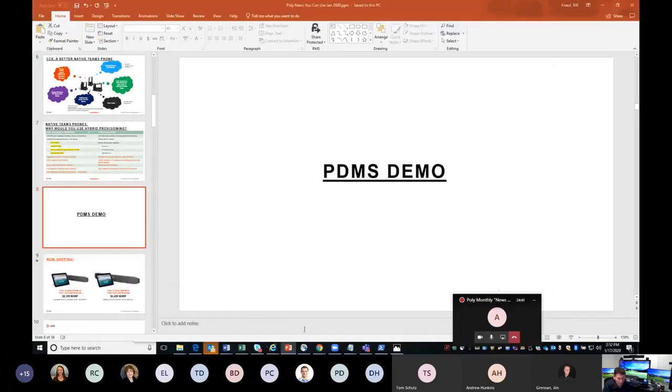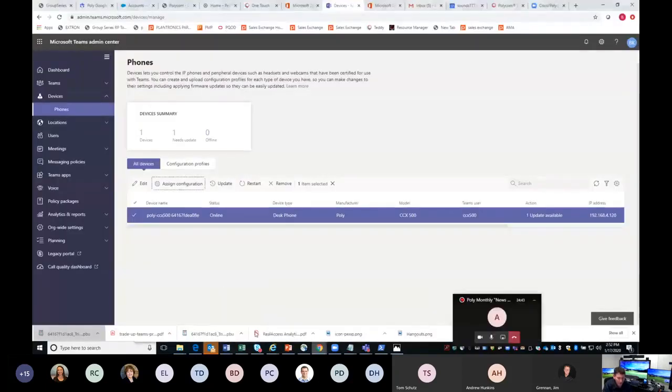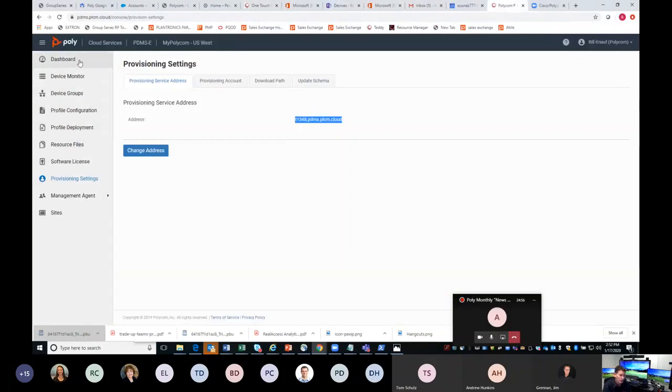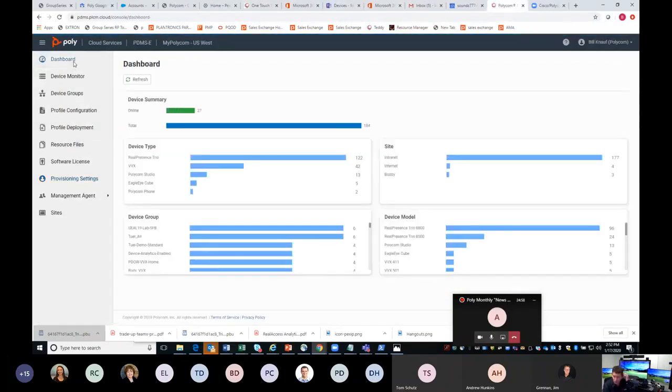So PDMS, I want to give you a little PDMS demo. I've done some of these in the past, but I'll show you a little bit more in more detail of what that looks like. So PDMS is our network management tool for phones. And so it's for VVX and Trio predominantly.